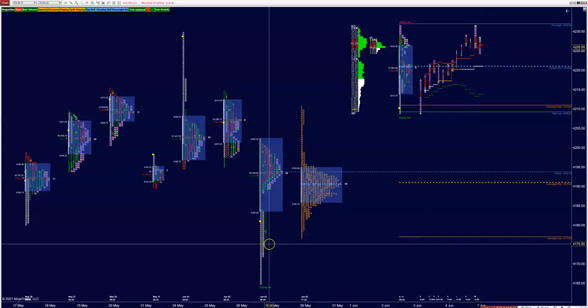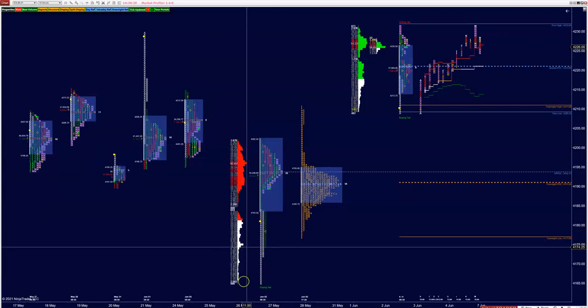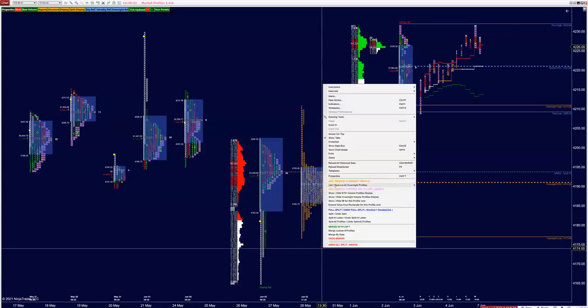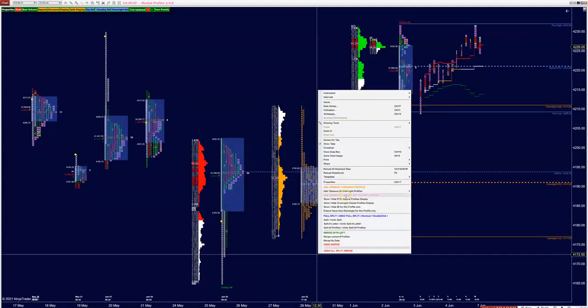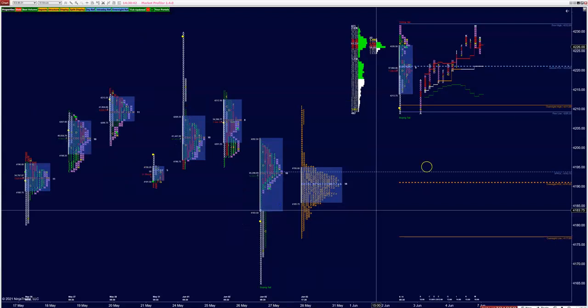For the overnight profiles, for the historical profiles, sorry, you have only the cumulative one, and you have access to that also for overnight profiles. If you want to get rid of this, you just click on it once again, and it's as easy as that.